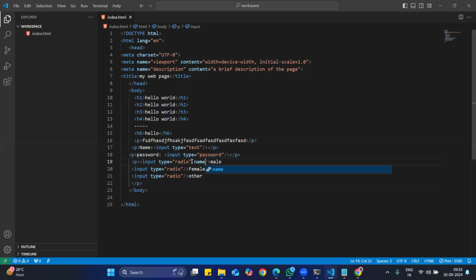Name equal to gender. Take the same name attribute value for all input radio buttons. Name equal to gender, and name equal to gender for other. Why? Because based on the name only you can assign a value for the database. Name equal to gender. Gender means what? Male. Okay.